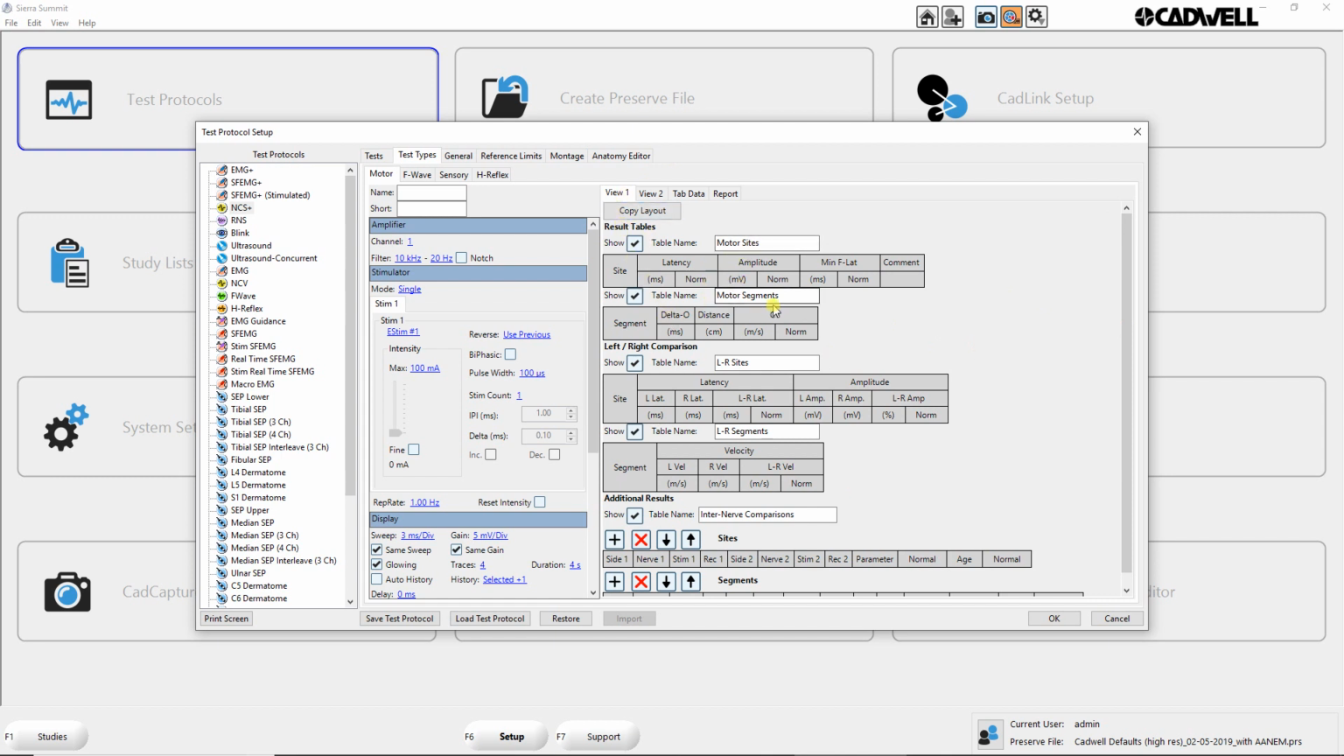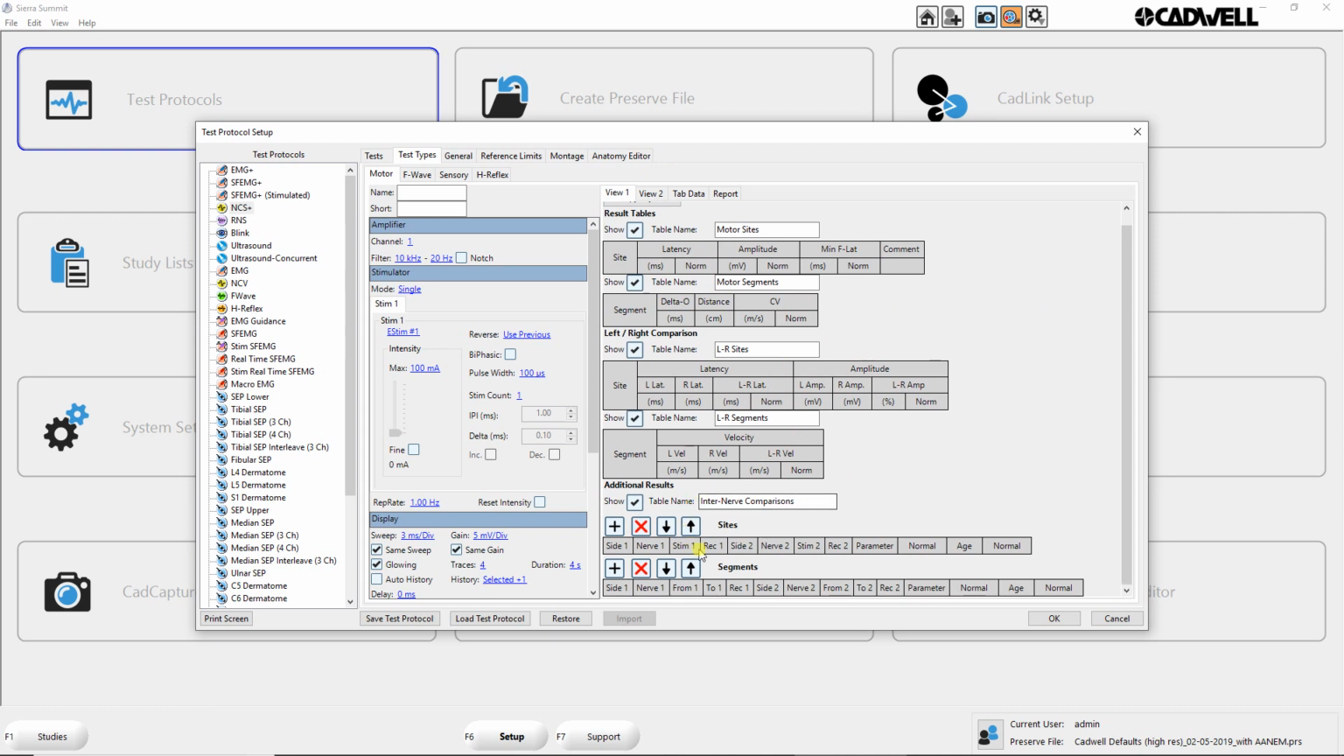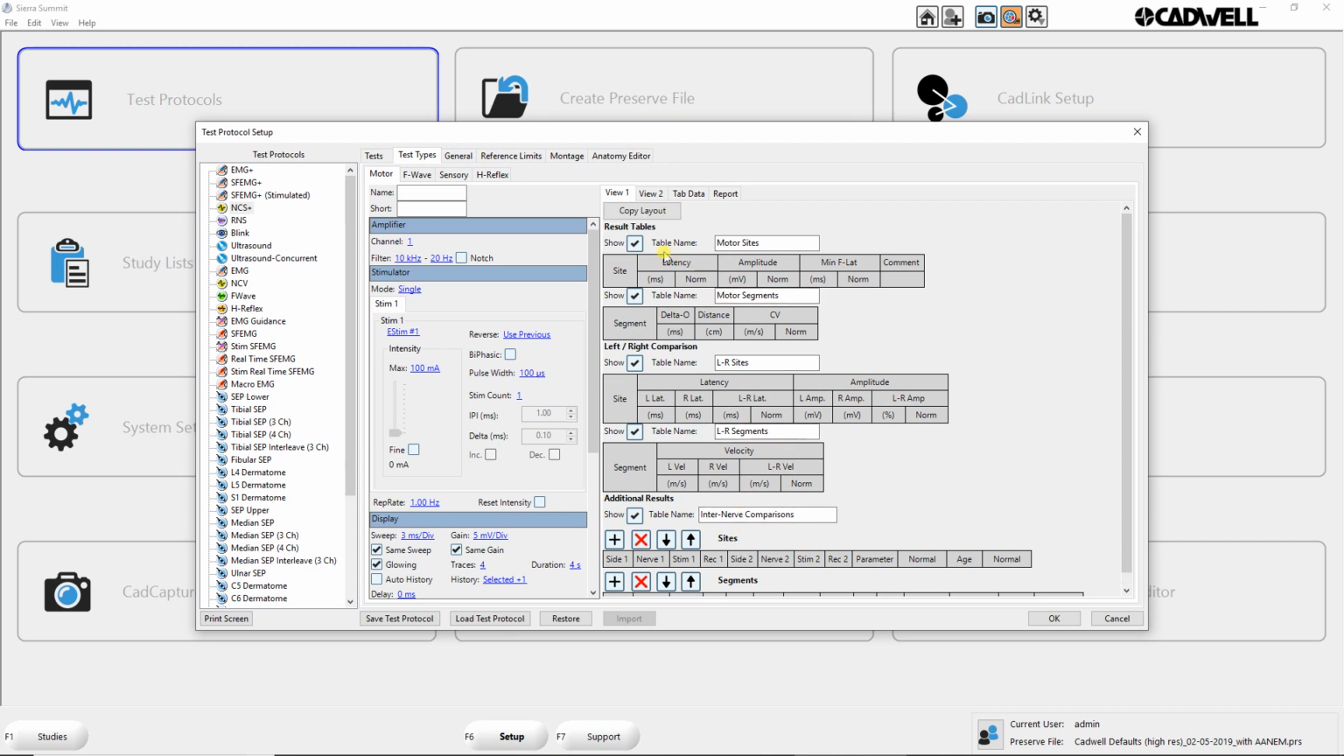We have motor sites and motor segments, comparison tables, sites and segments, and then we have inter-nerve comparisons. So if you want to compare different nerves or different tests together. And then if you want to see that actual table, you'll check the box. So if this box is not checked, you won't see that table. So regardless of whether something is set up or not, if this is not checked, that will not be visible.